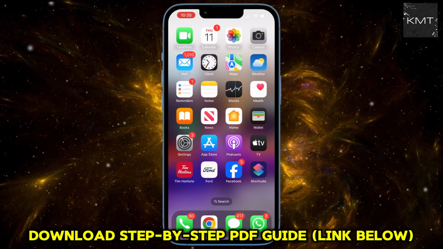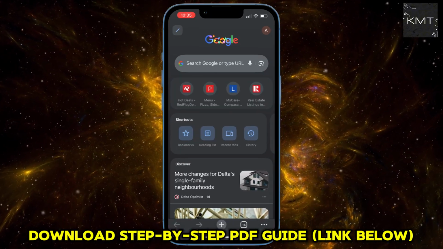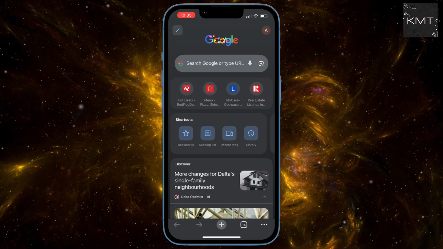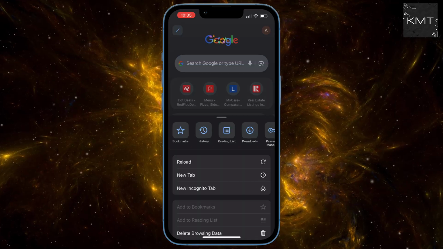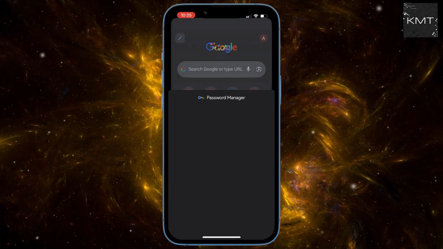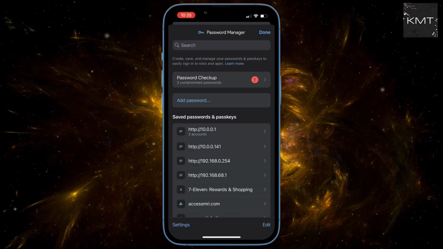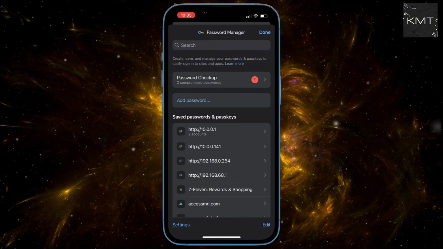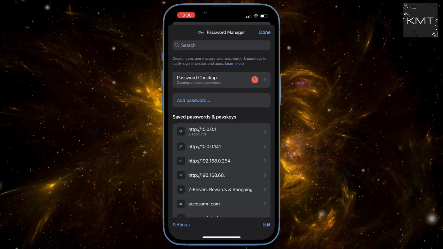Open up your Google Chrome browser. Tap the three dots in the bottom right corner. Scroll to the menu at the top and tap on Password Manager. Just like before, this lists everything saved to your Google account rather than your Apple ID. Search for Facebook or Instagram, tap it, and boom, there's your missing password.